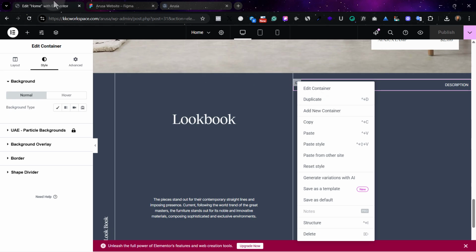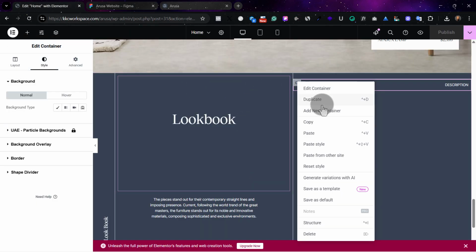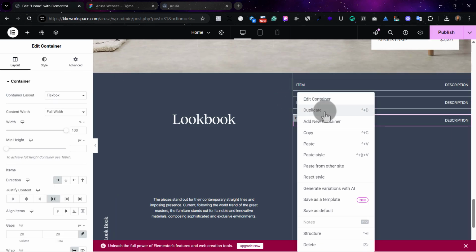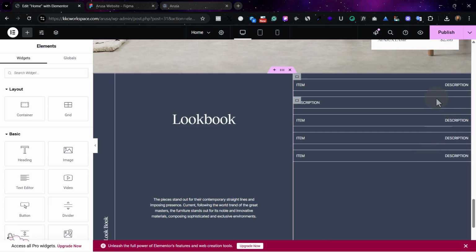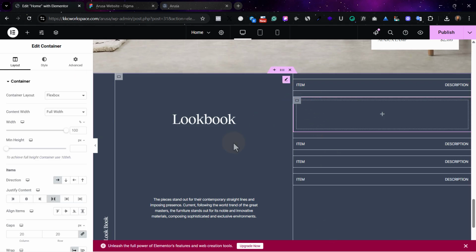I think, how many of these do we need? Let's check. 1, 2, 3, 4. We need 4 of it. So we're going to come down here, and we're going to duplicate 1, 2, 3, 4. So we've done the first one. Now we're going to delete this. We're going to delete this.